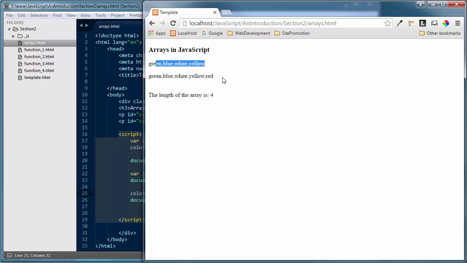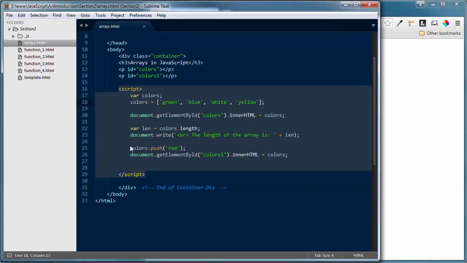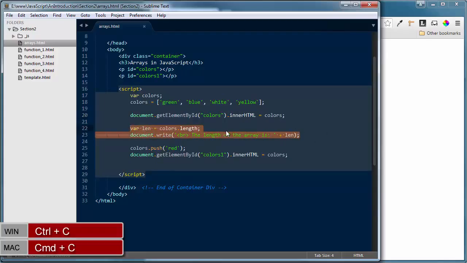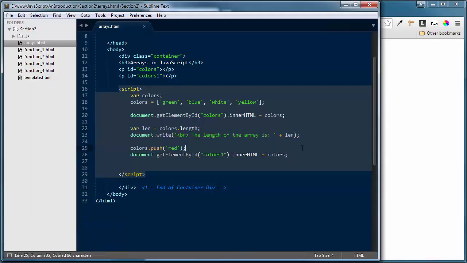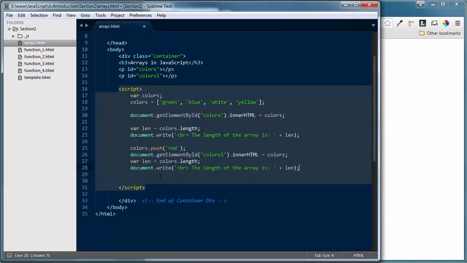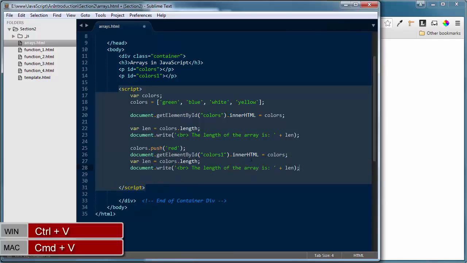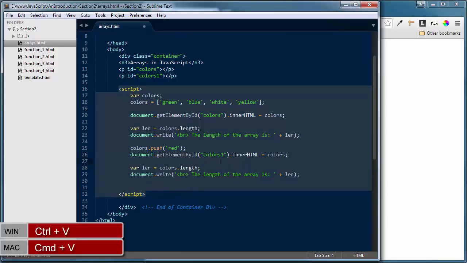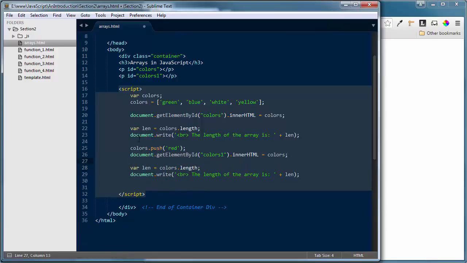Green, blue, white, yellow, red for the second one. And now actually let's go pull the length out. We can do that very easily. I'm just going to go ahead and copy these lines, Control C on the PC, Command C on the Mac. I'm going to come right down below our second paragraph that we just created, create a brand new variable, and actually I'm going to leave the name the same, because what we're basically going to do is overwrite the existing length with a brand new variable in length, because it's going to change, and it should tell us that the length is 5 for our second one.